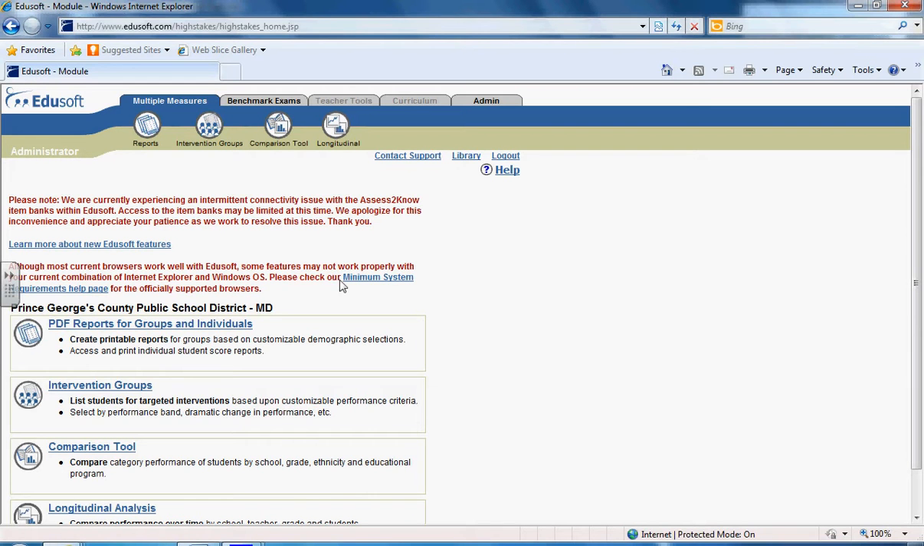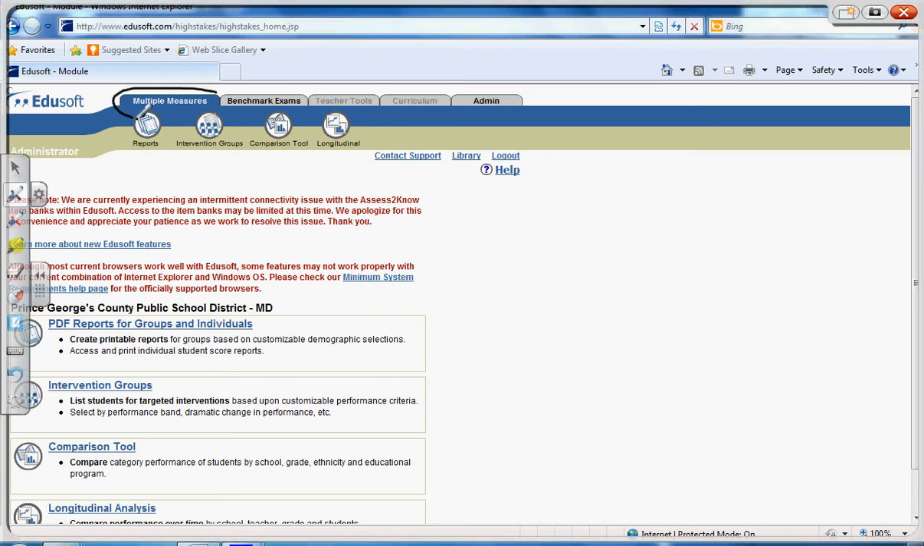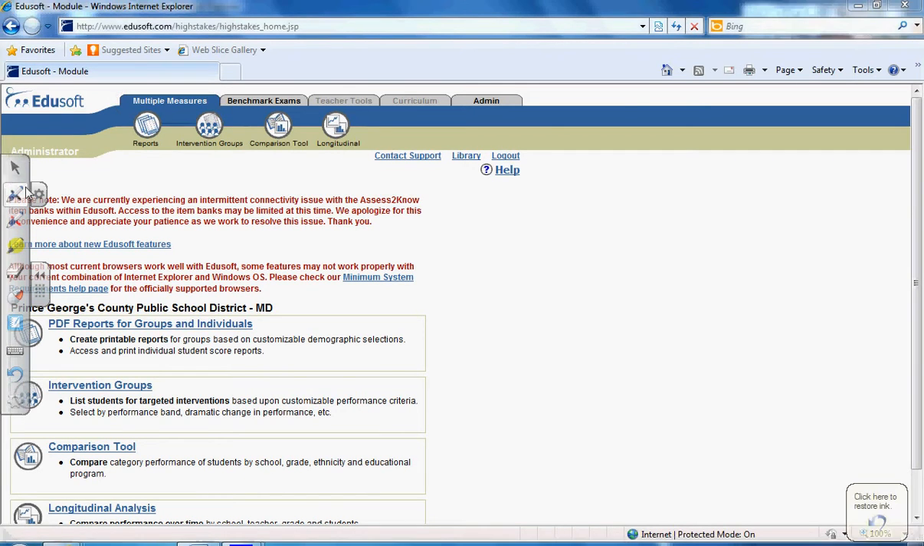As you can see, the default is on multiple measures. It's actually not too beneficial for us because we don't use multiple measures anymore. If you go through it, you'll notice that it only has tests up to about 2005, so that's no good for our purposes. So you don't need to worry about multiple measures.